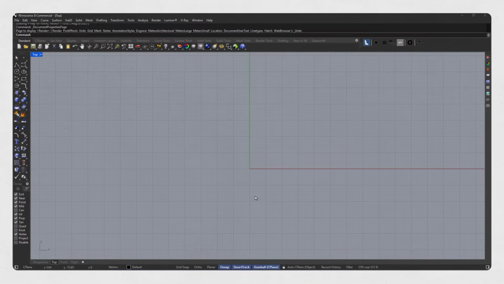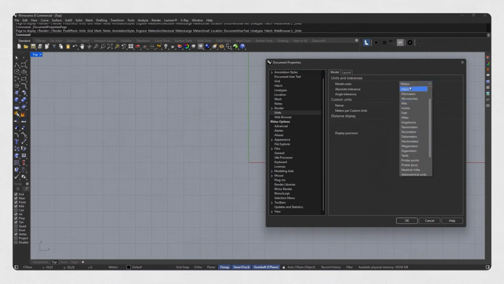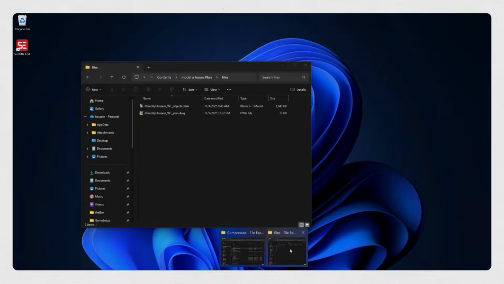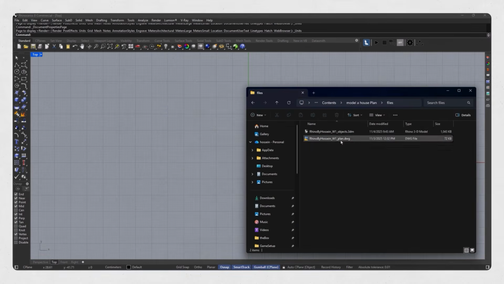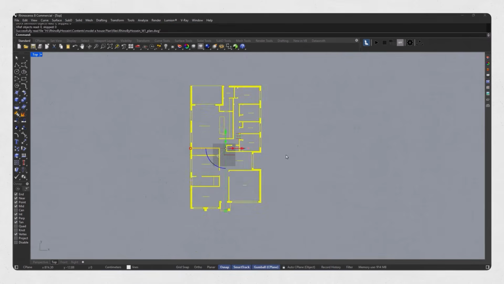First things first, I've got this floor plan file all ready to go. The download link is right down in the video description. Now, since this plan is drawn in centimeters, the very first thing I do is set the project units to centimeters. Super important. Then, I'm just going to drag and drop that file right into Rhino, and then I click Import, OK, and voila, the plan is in the project.